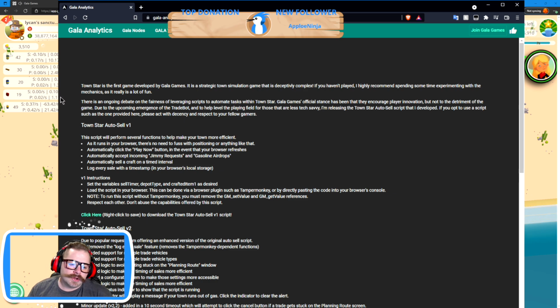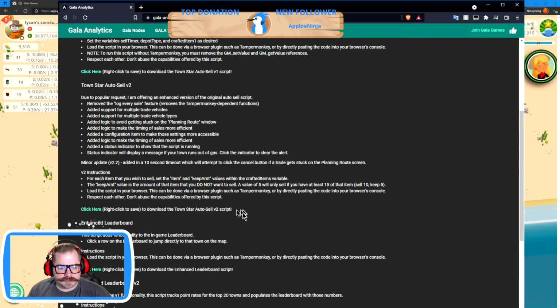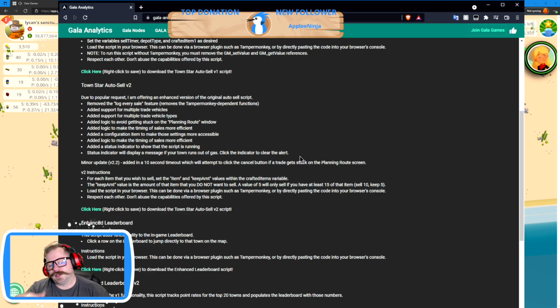gala-analytics.heroku app.com/townstar. Go ahead and click that link. It's going to take you here. This is the new mirror update, says it's minor update. Okay. You're going to click this. You right click and then save link as. And when you click that, you're going to save it as a text document. And then that's how you load it into Tamper Monkey after that.